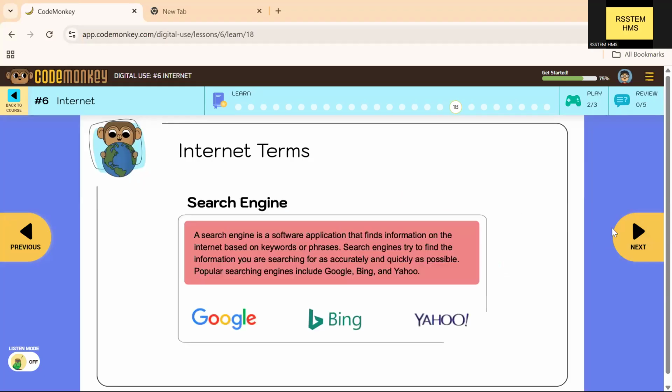Then we have search engines. A search engine is a software application that we can use to find information on the internet, or to access other websites as well. Examples of search engines would be Google, Bing, Yahoo, and so on. For example, we can go to the search engine Google and search for the population of Bhutan. Basically, it's a software application that we use to find information on the internet.